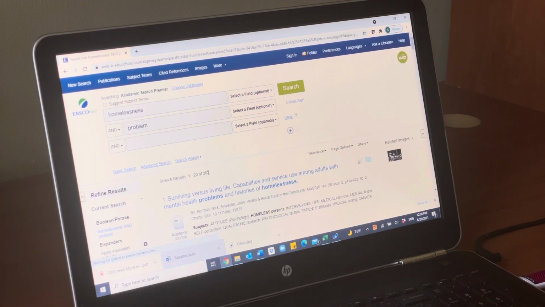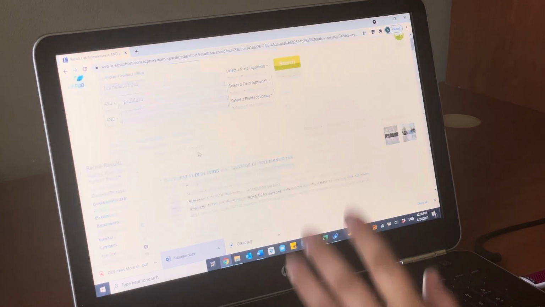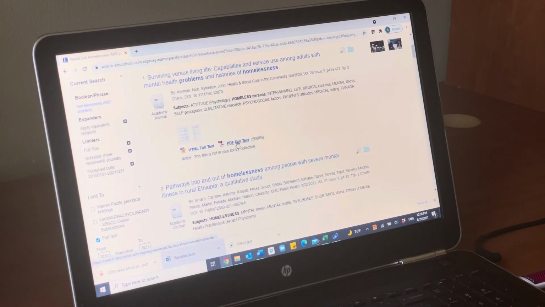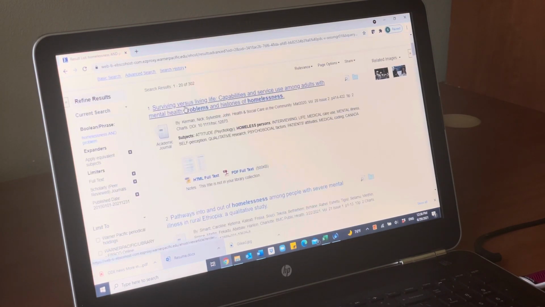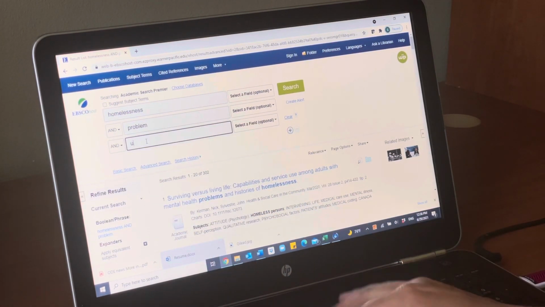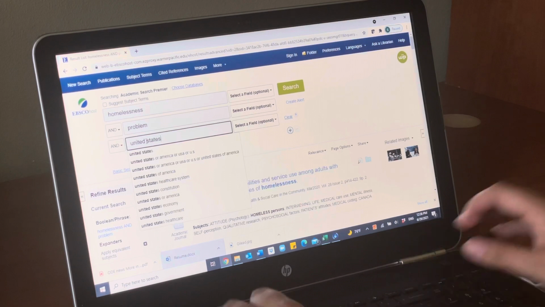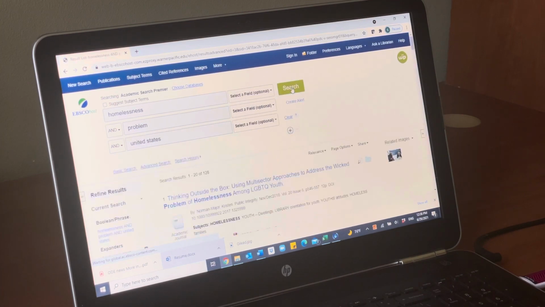You have 302. That's a lot. What is a good number to have for legitimate articles? Look at them. See, you have the PDF file. You'll probably have references and all of that. Let's add one more descriptor. United States. It will probably drop other countries from the search. I click search. I'm at 128.